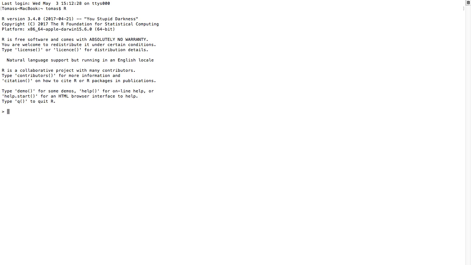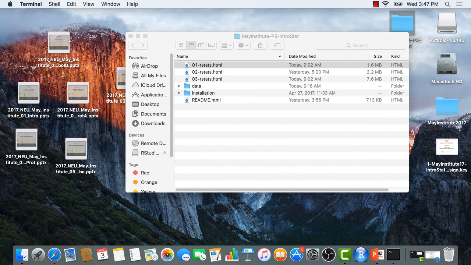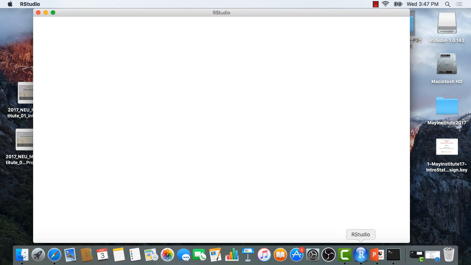So this is kind of naked R, but that's not what we are going to use. Well, not only. So let me close this. What we are going to use is another piece of software called RStudio. And so on this computer, well, the icon is always the same one. It's kind of a blue sphere with a white R in. And that is what we're going to use to interact with R.